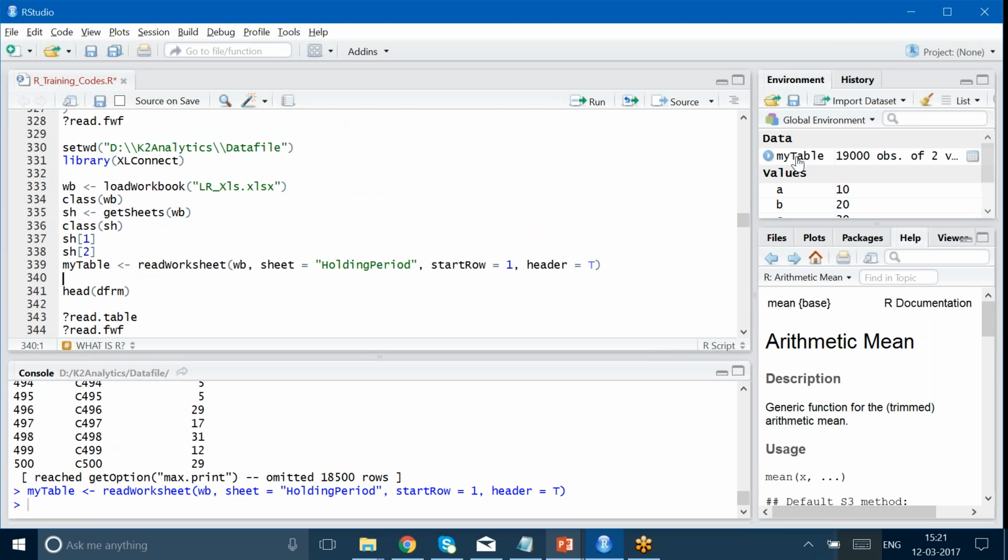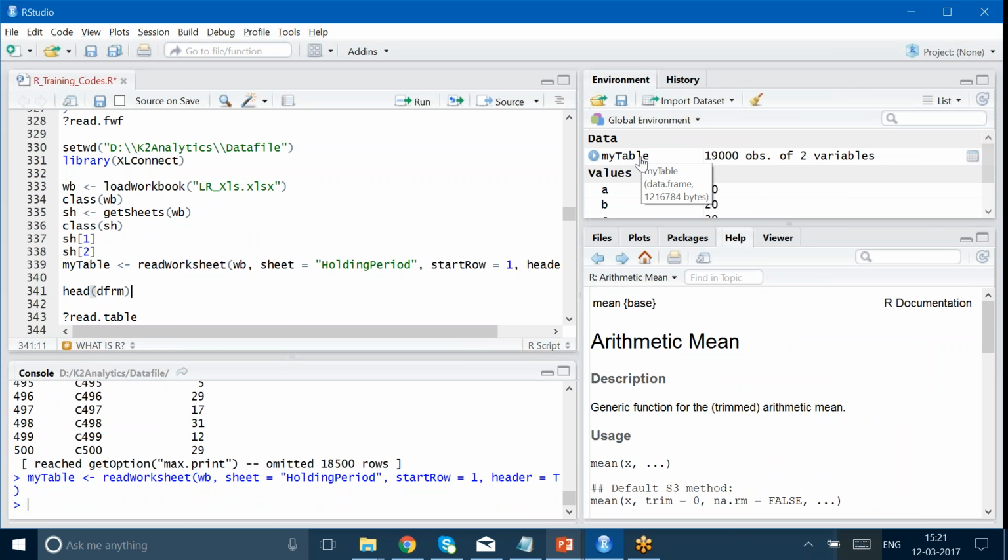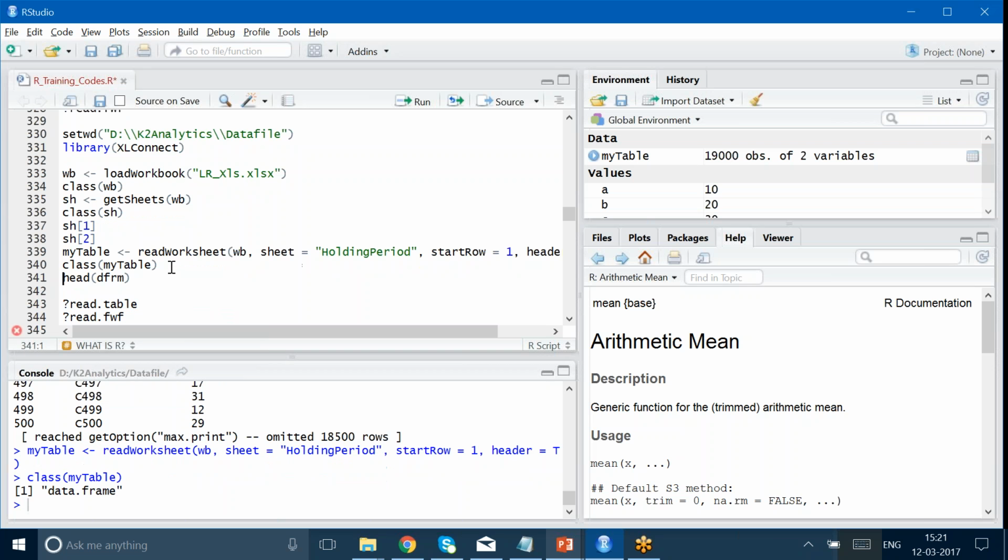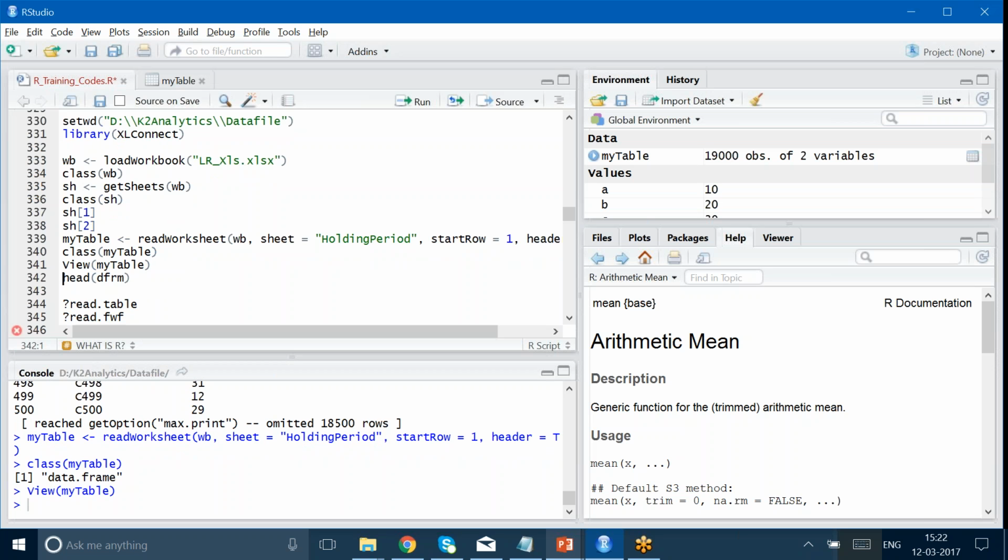Now this object is catched, and here you see the moment I did my table, a data object got created in the environment. Yeah, I can view that. What will be the type of this my table? What will be the class of this? Data frame. What is the data frame? A table like structure having rows and columns. Because it has got rows and columns, it's a data frame. Yeah. So I get my table. I can do view also. My table. I get the view.